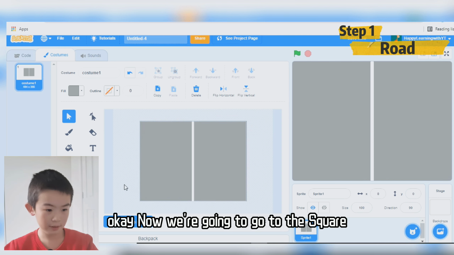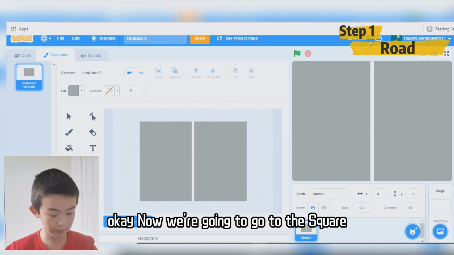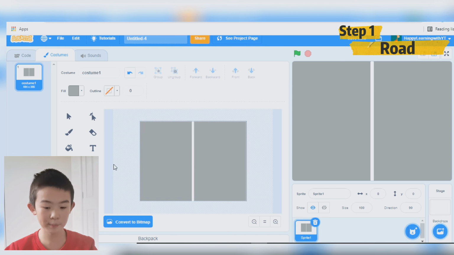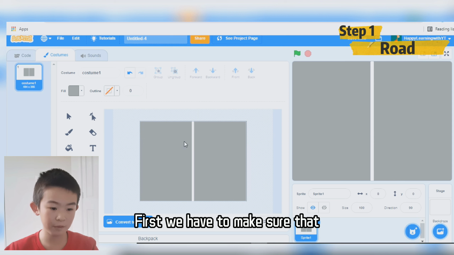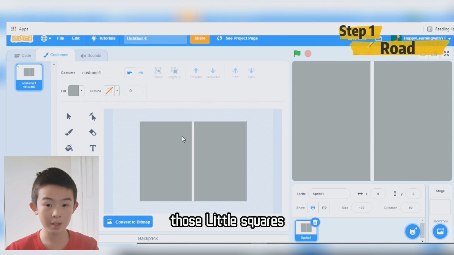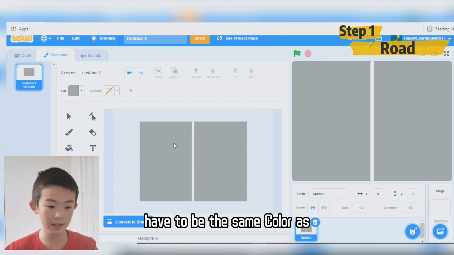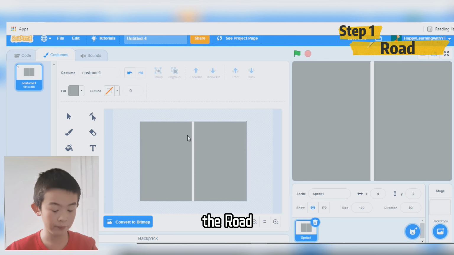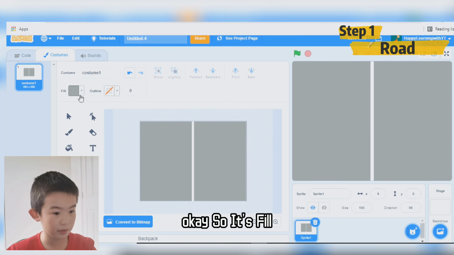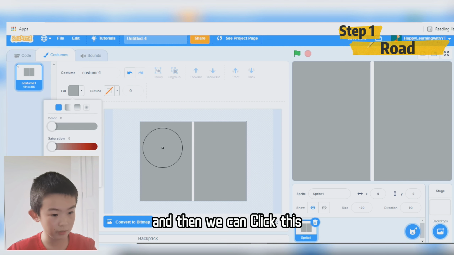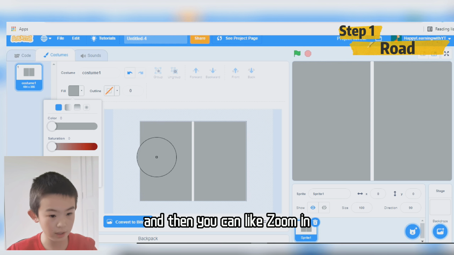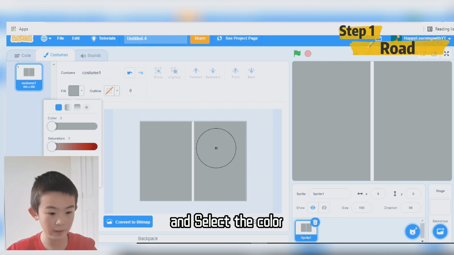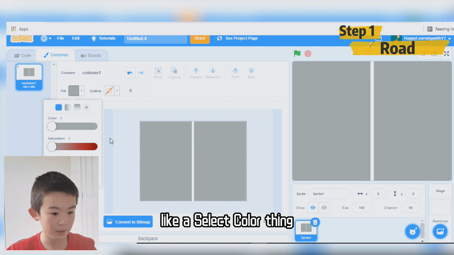Very good. Okay, now we're going to go to the square. This time I'll draw some gray squares, and then we're going to draw them between these white lines. First we have to make sure that those little squares are the same color as the road. So let's fill, and then you can click this, which is kind of like a magnifying glass, and you can zoom in into the picture and select the color. Like a select color tool.